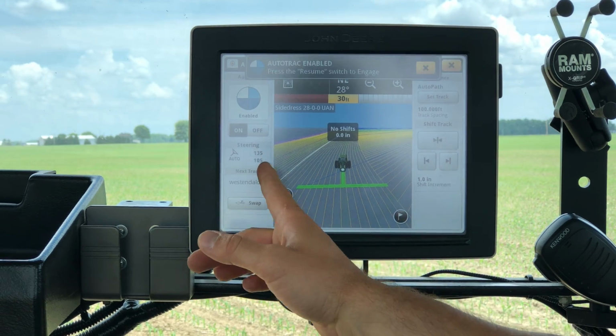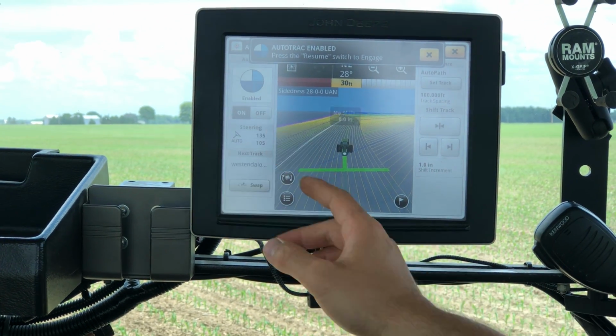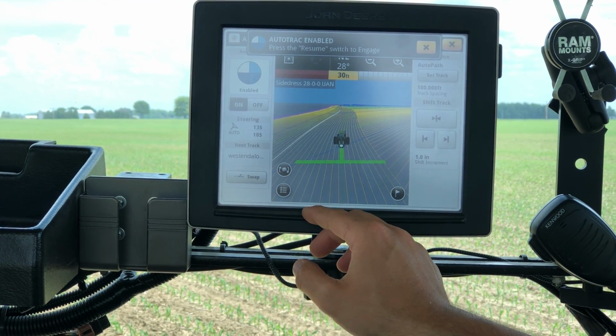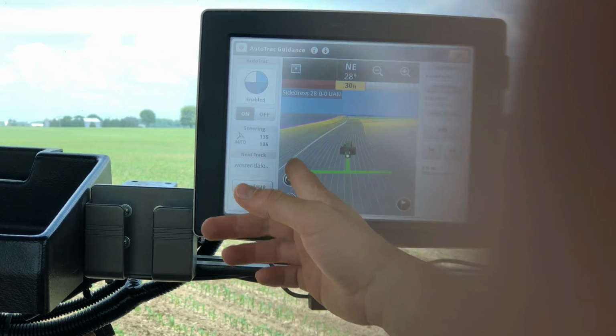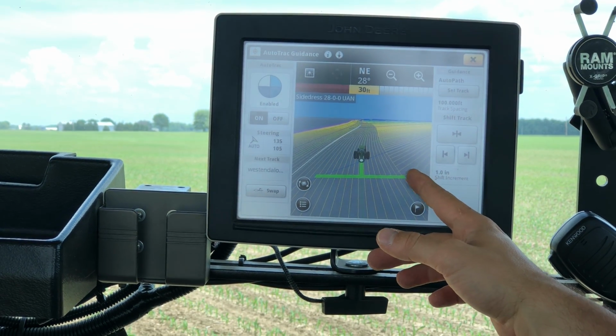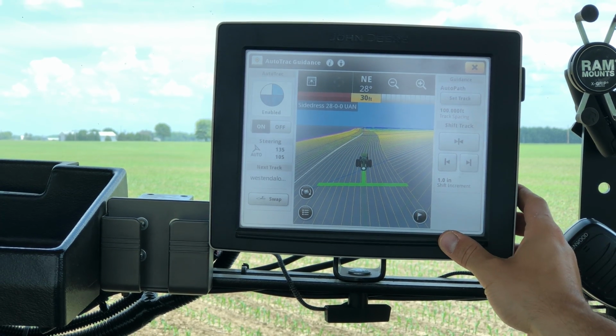So as we can see here, I have a blue line that's going to be 50 feet from the edge of the field to match up with the outside row. And then I have another guidance line 20 feet over to match up with my second part of the headland pass that's also 50 feet from the edge.